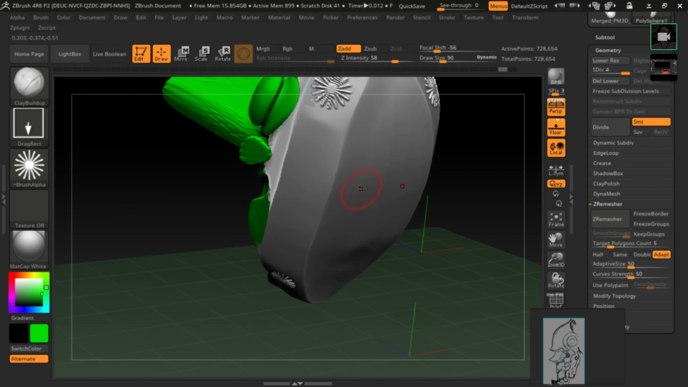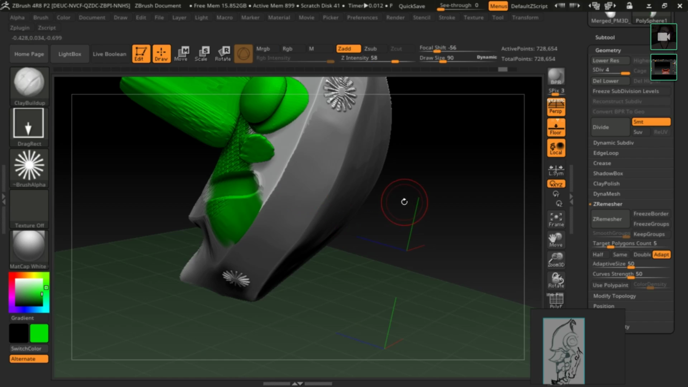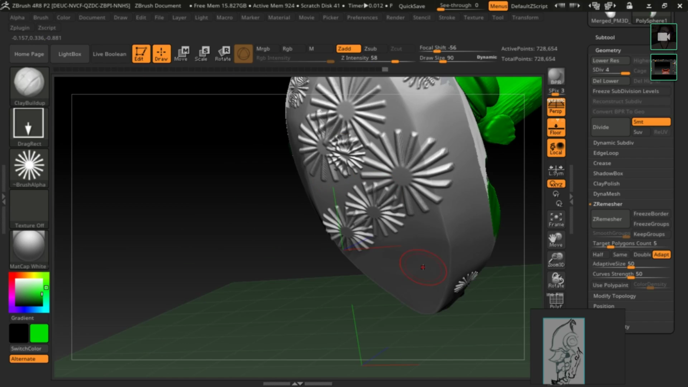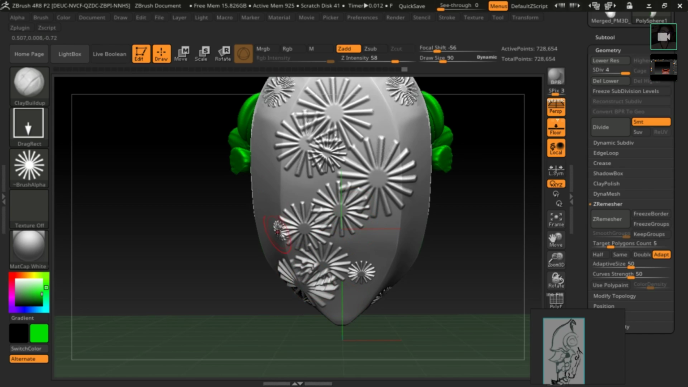Oh yeah, you just turn it off. I turned it off, so now you can put whatever I want. Boom, Japanese flower boat.